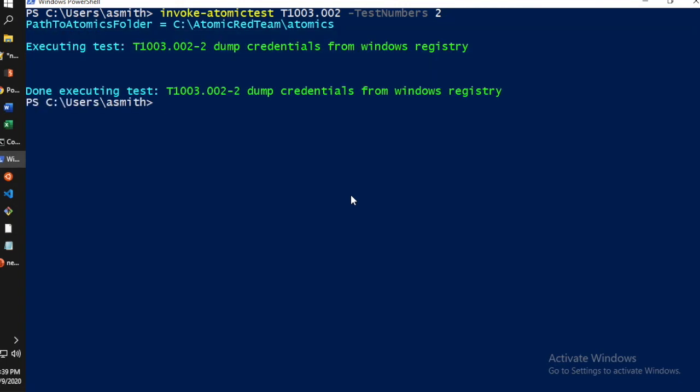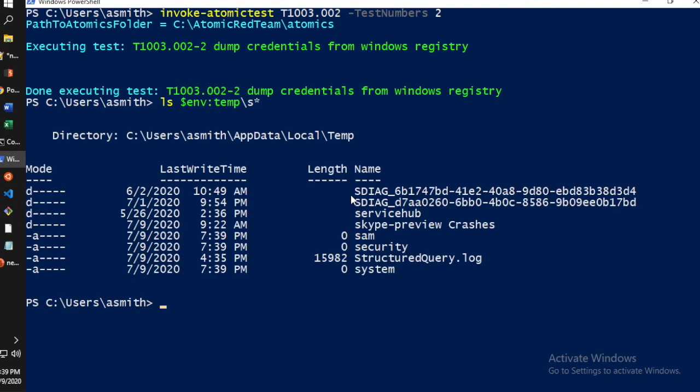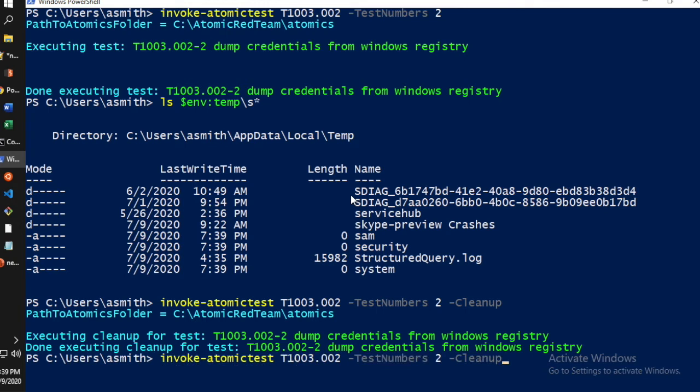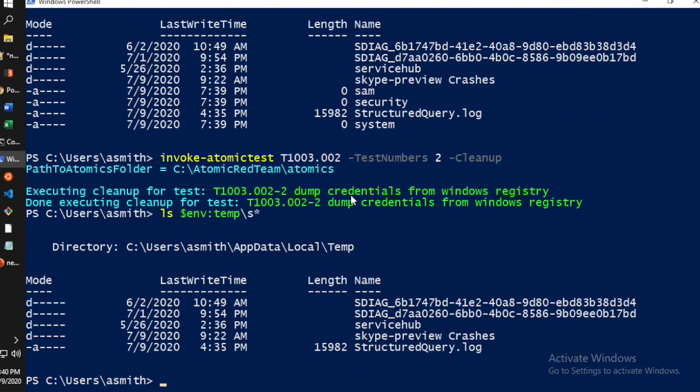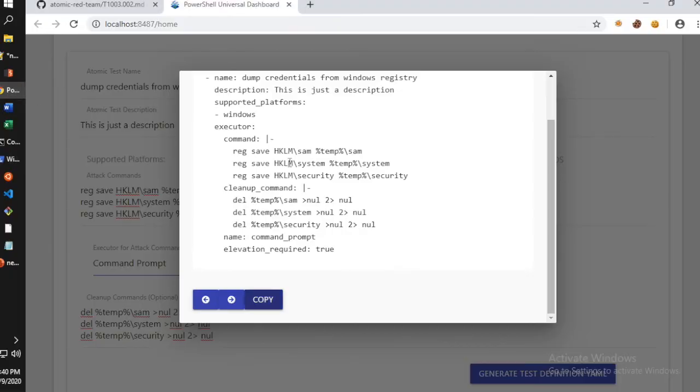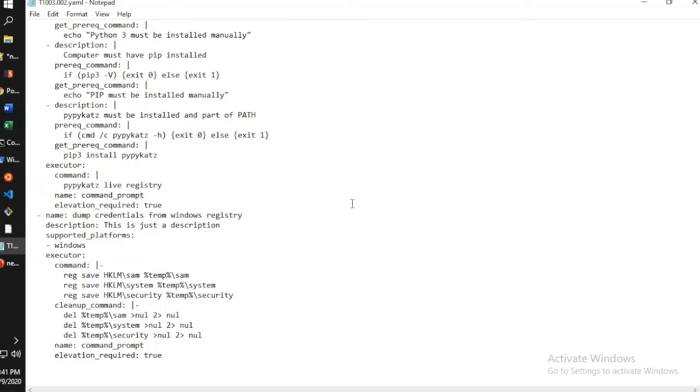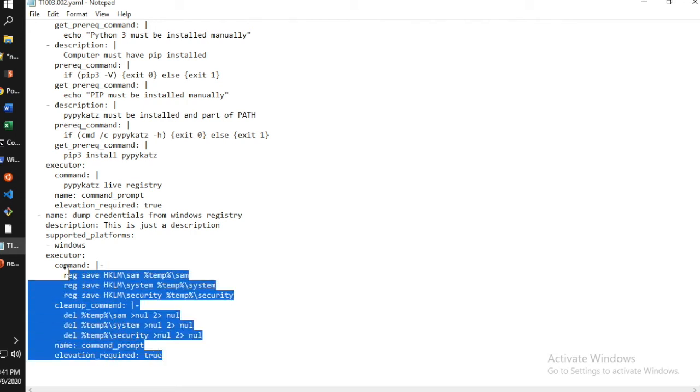It quickly executes. We can check that these files are found in our temp directory. And we see SAM, security, and system. And then we could follow that up and make sure our cleanup commands work. And it says it's done cleaning up. Let's check for those files, and they have gone away. So we've confirmed that our test works, and we are ready to commit that same code as a pull request into our repo. Let's grab a copy of our YAML that we've tested and confirmed works as expected.